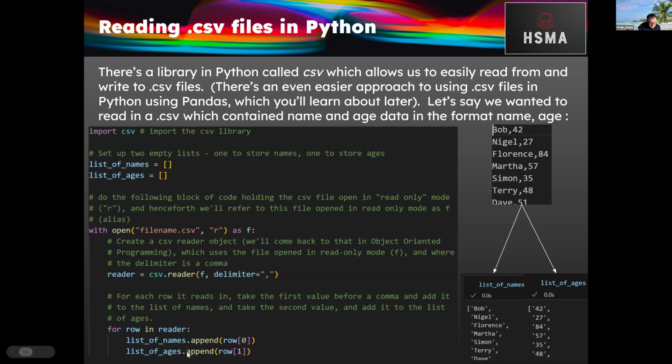And then I'm just going to use a simple for loop. I'm going to say for each row in the reader, because it'll go down row by row, line by line in our file, I want to store the first value, i.e. the one that comes before the first comma, in our list of names, and the second value, i.e. the one that comes after the first comma and before the second comma, if there is one, in our list of ages.